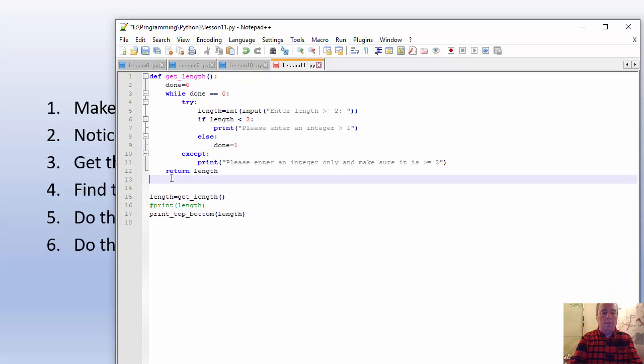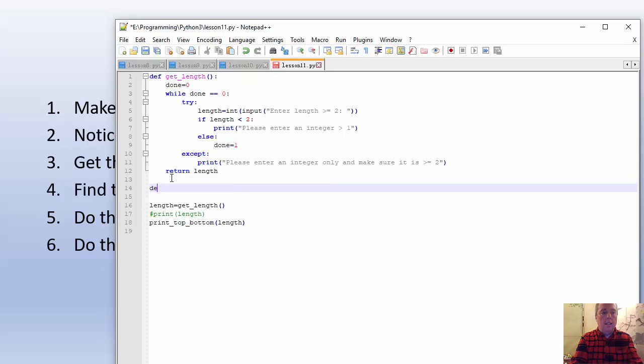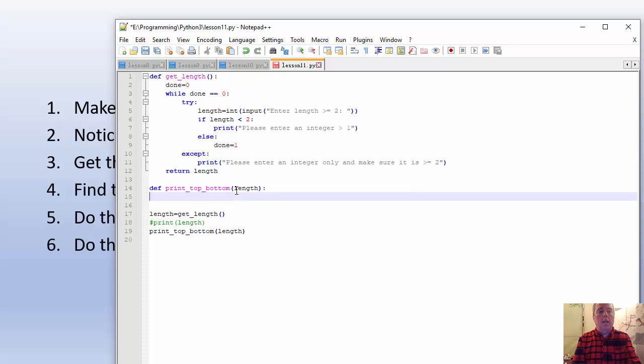So I am going to define print top bottom. Okay. Now, you don't have to say the word print, you can do top bottom if you like. Okay. And then I'm going to pass it length. And then all I'm going to do here is print. Now, what did I say do? It's going to be length minus 1.